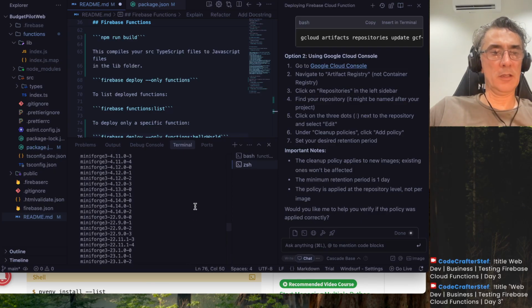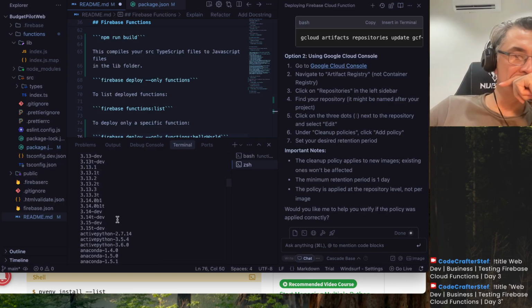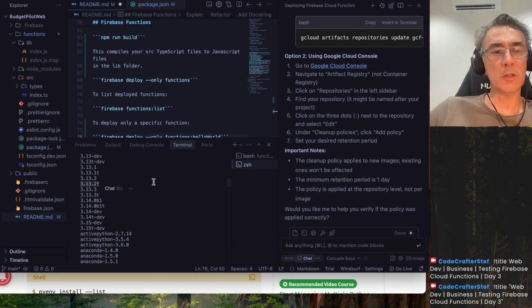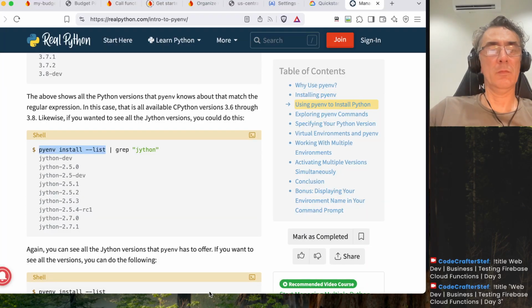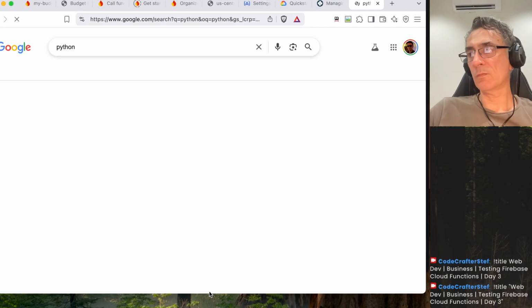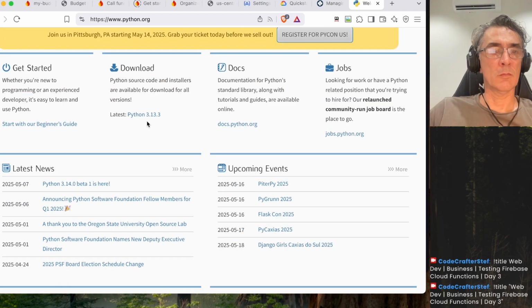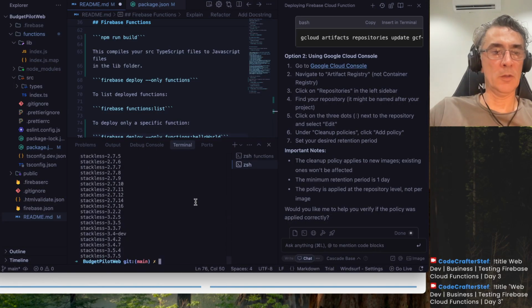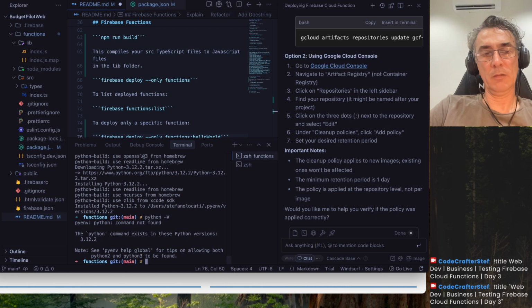So of the standard Python versions, we got 3.15 dev, beta 1. It looks like the latest stable might be Python 3.13.3. Okay, so let's try to install that one. Going back to the other terminal. Okay, let's see if I fix the Python -v.